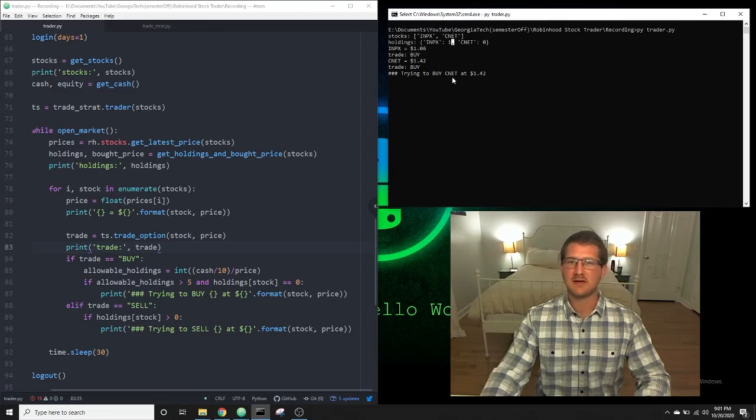Now you guys might be looking at this and say, hold on, INPX is a buy. Why is the program not trying to buy INPX? And that's because of this little part right here. Because I already own a little bit of INPX, I own 1 share, it's not going to let me buy more. If I own 0 shares, then it would try to buy some INPX.